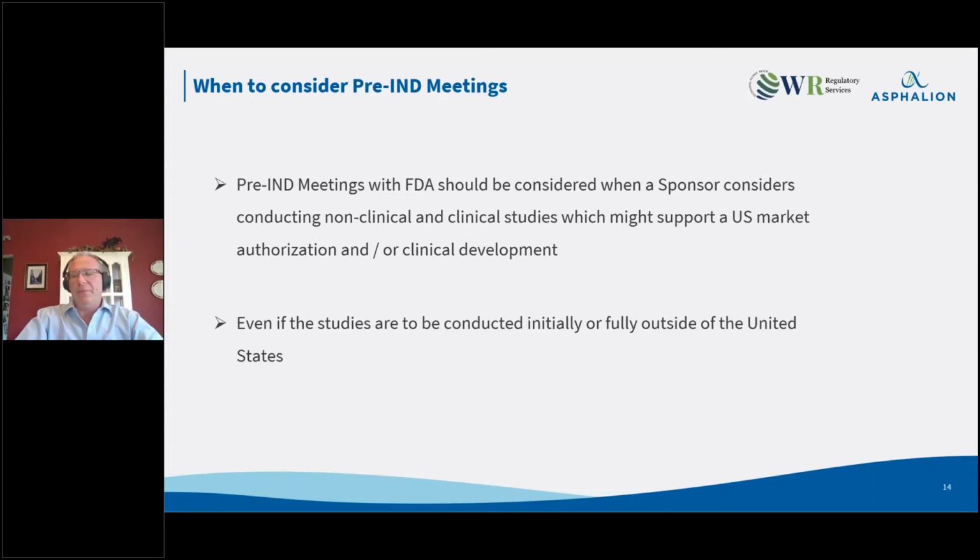A lot of times, foreign clients will approach us and say, well, we've come to the end of phase 2, and now we want to speak to the FDA about market application and our phase 3 studies. You can do that. That is very late in the process. But again, it depends on the type of work that you're trying to do.